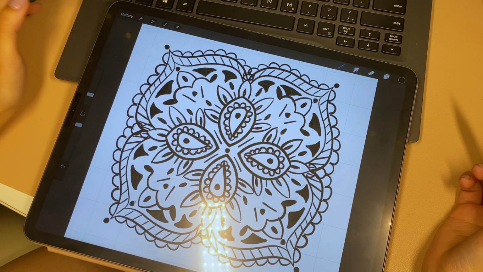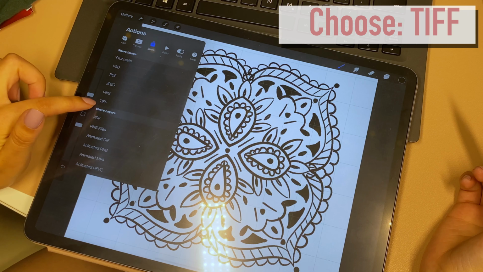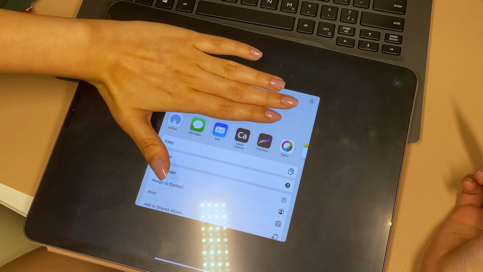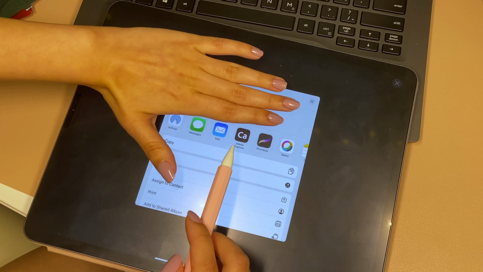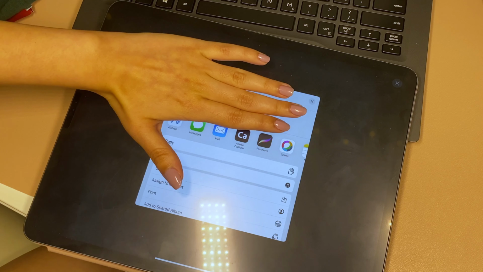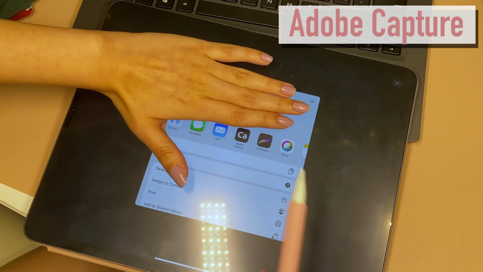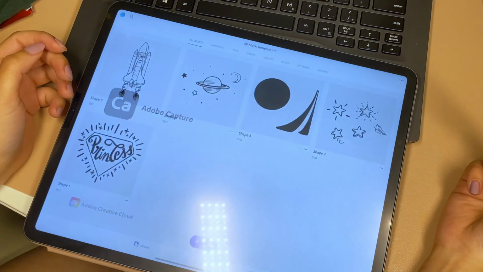It kind of looks like a setting. Hit this and you want to choose TIFF. On the export, choose Adobe Capture. You might want to have this installed on your iPad as well. So do Adobe Capture and you want to do post.